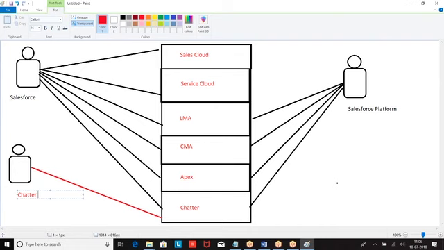Do you want him to work on only communities? We have a community license. Do you want him to work on only Work.com? Then a Work.com license. Do you want him to work on CRM and Force.com? Then provide a Salesforce license. So depending upon what set of features you want for the user, we will give him the corresponding license. Every user requires one license to log into Salesforce.